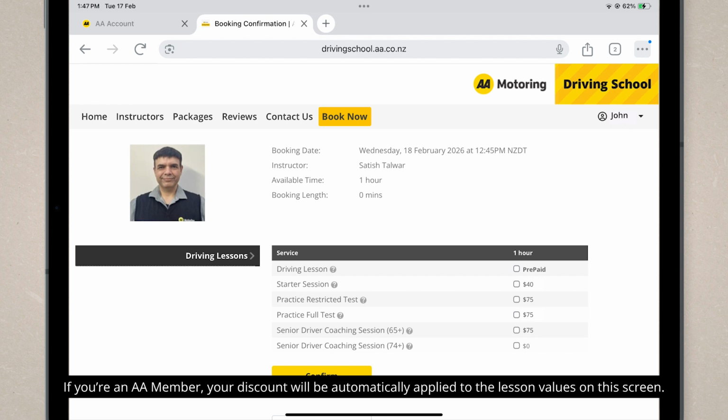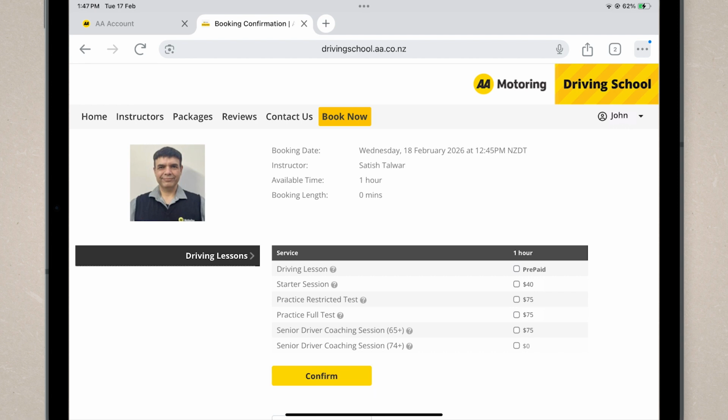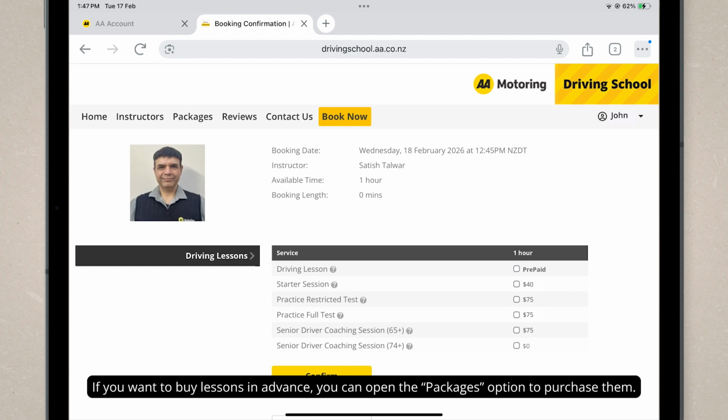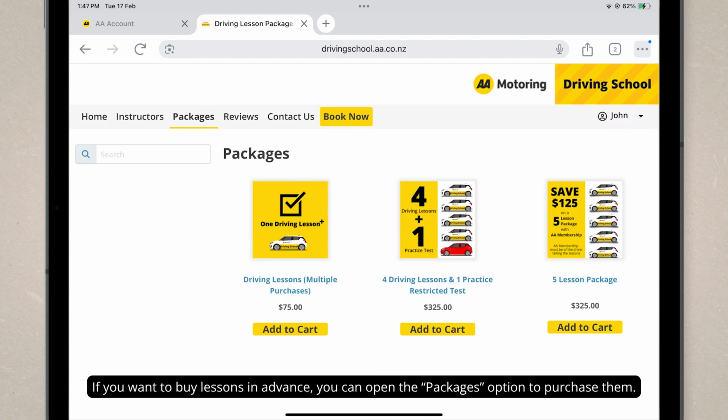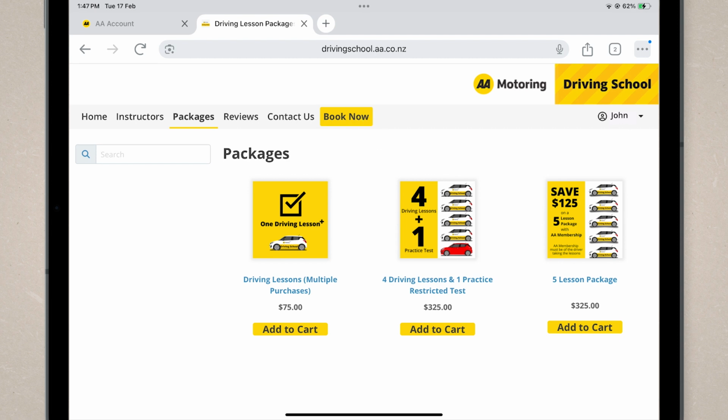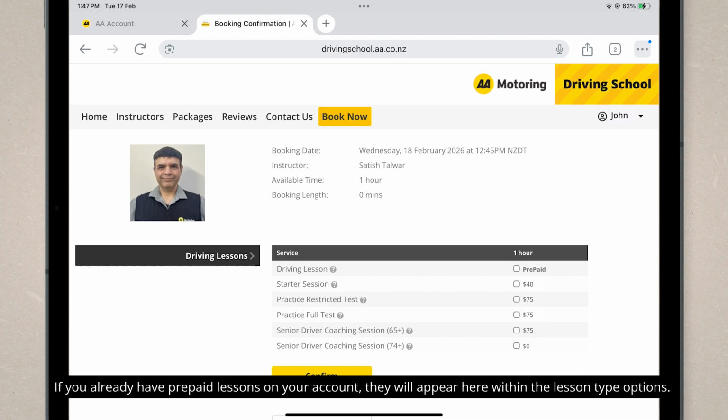If you're an AA member, your discount will be automatically applied to the lesson values on this screen. If you want to buy lessons in advance, you can open the Packages option to purchase them. If you need to return to the Choose Instructor, Date and Time page at any time, click the Book Now tab. If you already have prepaid lessons on your account, they will appear here within the lesson type options.